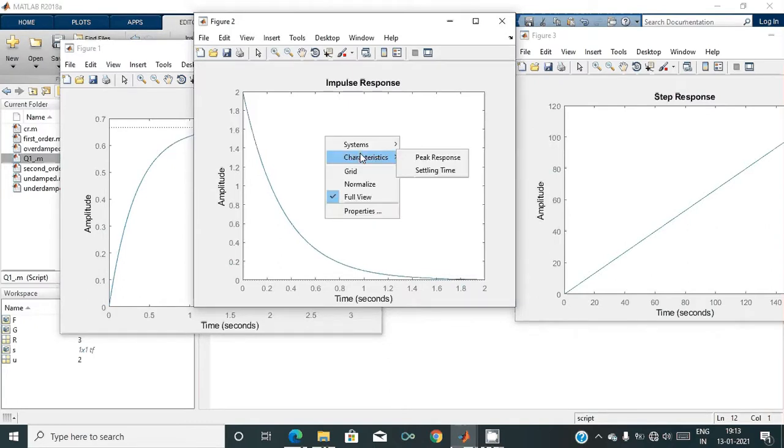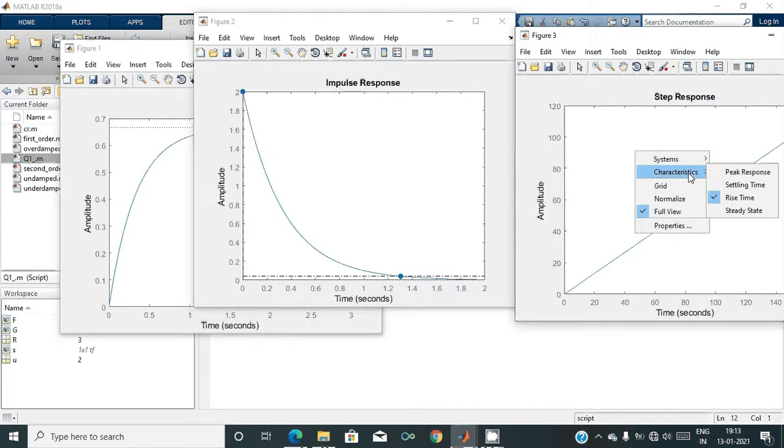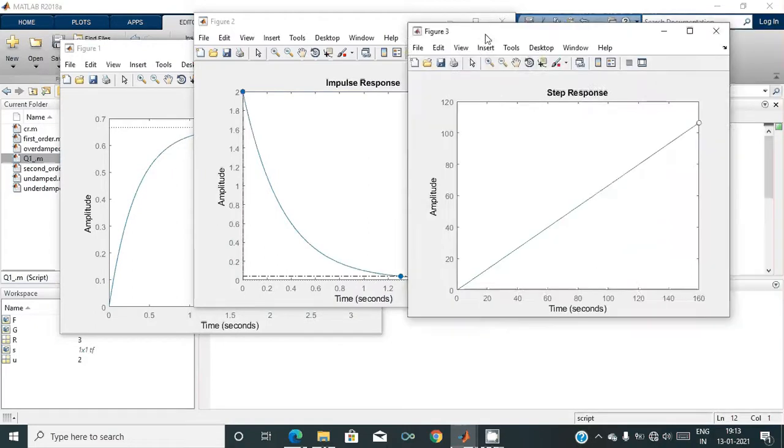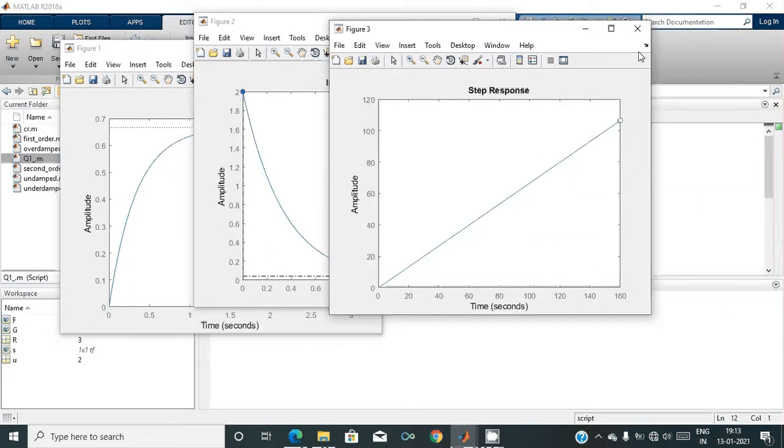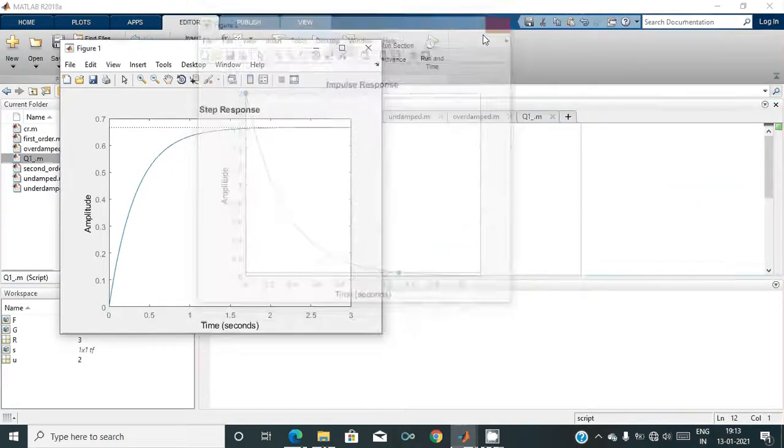If you right click on any of these graphs, you will get these characteristics, which are peak response and settling time. You can try any graph. See, it will plot whichever is available. In this one there is no such thing, that's why it's not coming. I will show it clearly in second order systems. So that's all for first order systems.